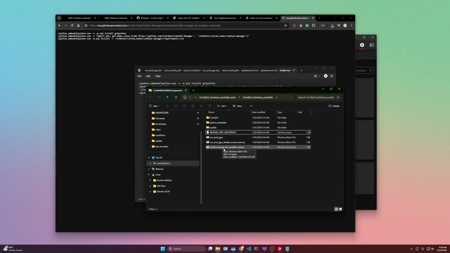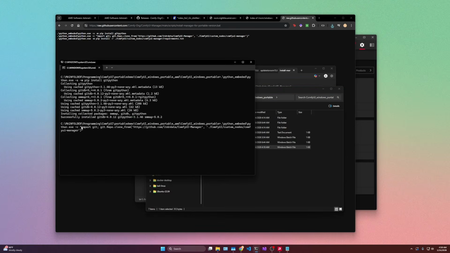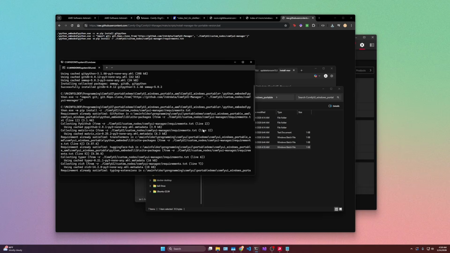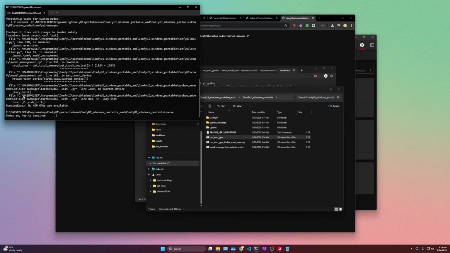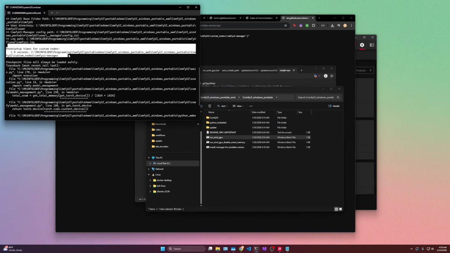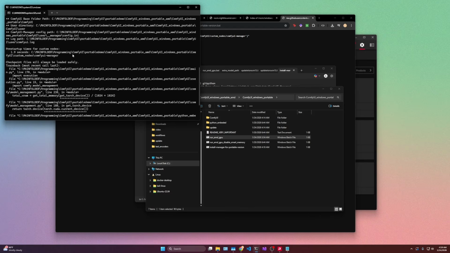So let's also install the manager for the portable version. As you can see, it's using some Python to use Git to import from GitHub. It's quite cool. That looks like it's done as well. And now let's run ComfyUI again. You would see over here that there's some startup times for custom nodes. So ComfyUI is loading the manager.